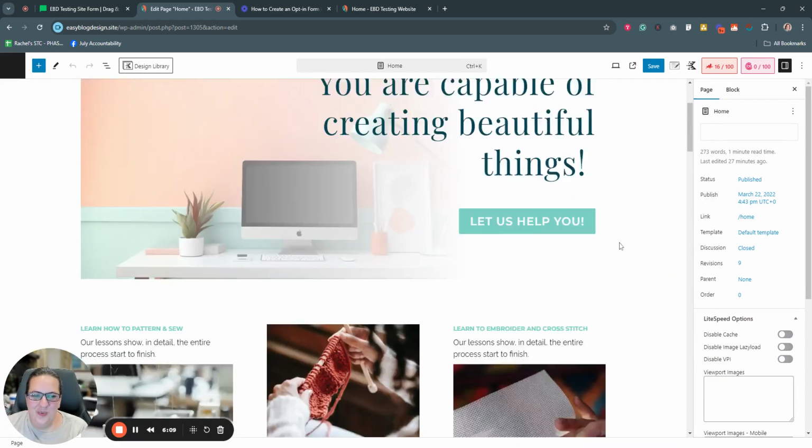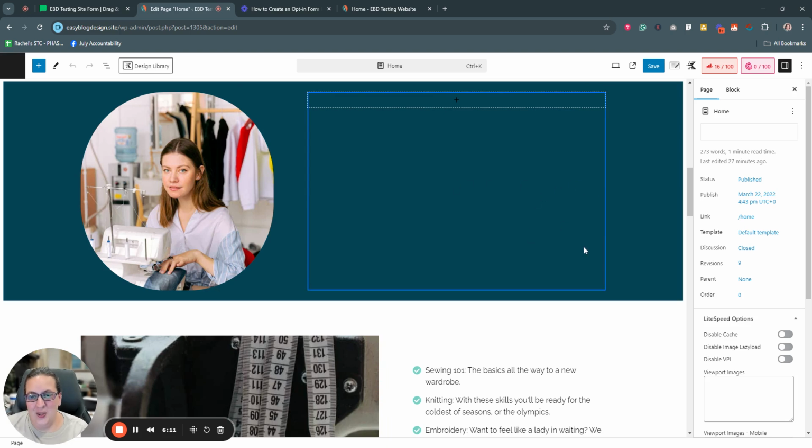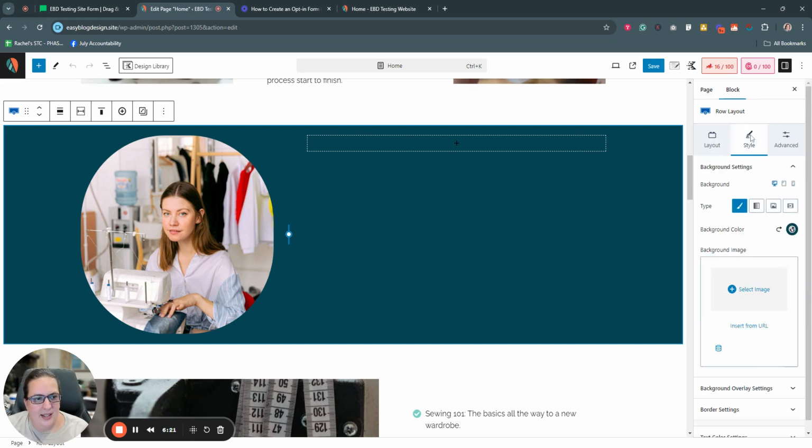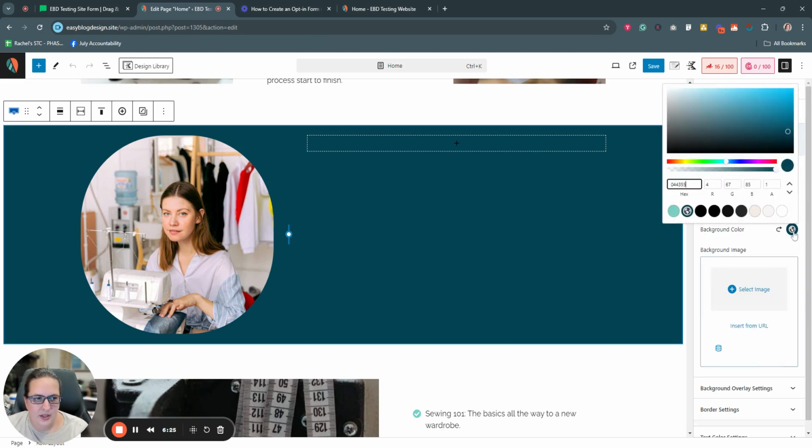So once your page opens up, you're going to scroll down to the area you want to add your form, okay? We're going to click on that. We're going to make sure the row layout is the one checked, because that's the one that's got the background color on it. We're going to come over here on the right-hand side and click on style, and see right here where it says background color. We're going to click that little circle and copy this hex code right there.